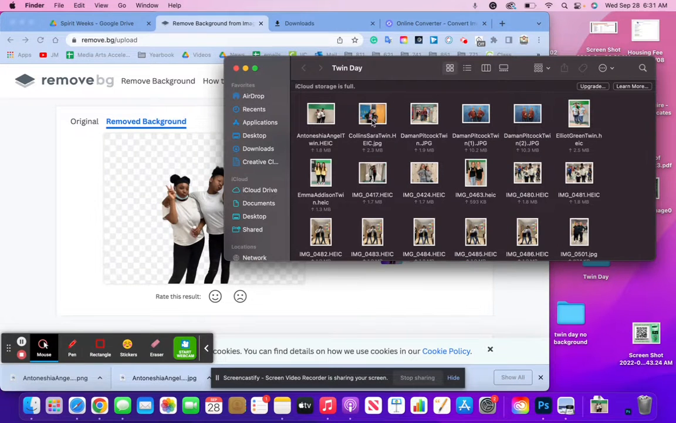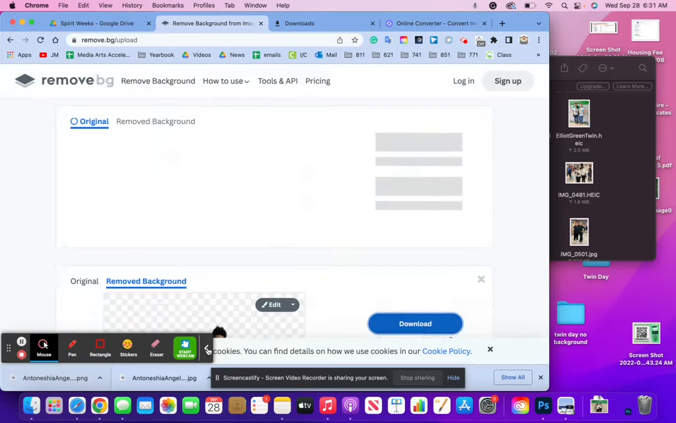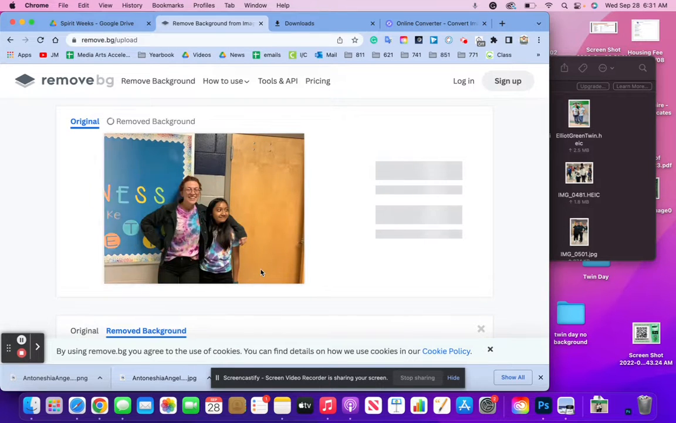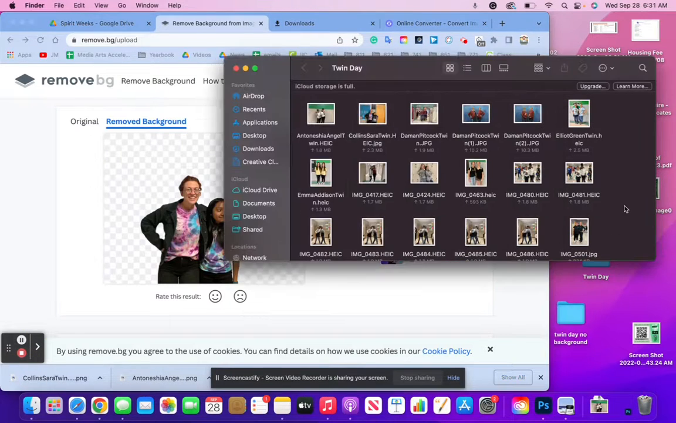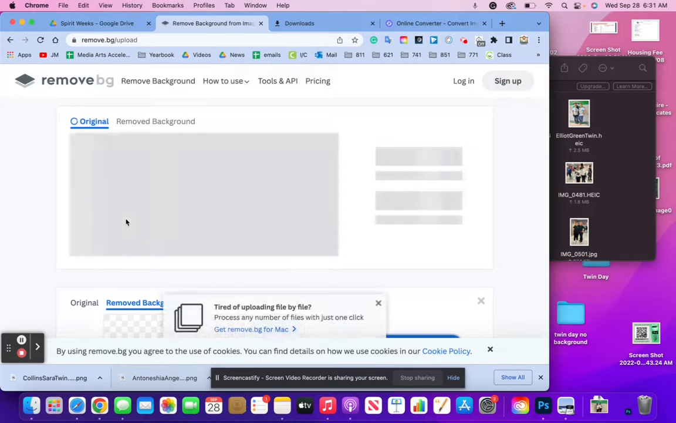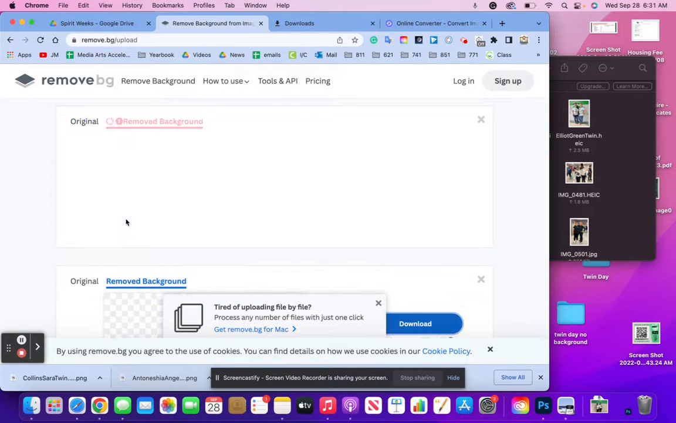So this is a JPEG file, so I'm just going to drop it there, and it's going to pull the background out. You'll see what it looks like. That's a good one, so we're going to download that. Remember, you're just going to drag it to the folder you made. So you see how fast I can go with this. This is very quick. What I love about the Mac is you can just drag and drop.